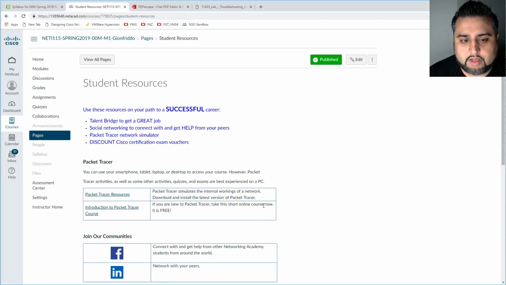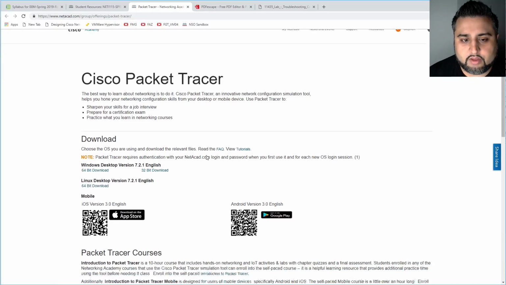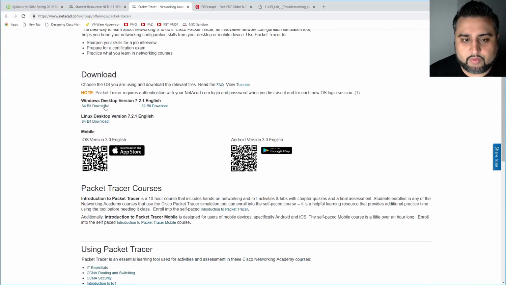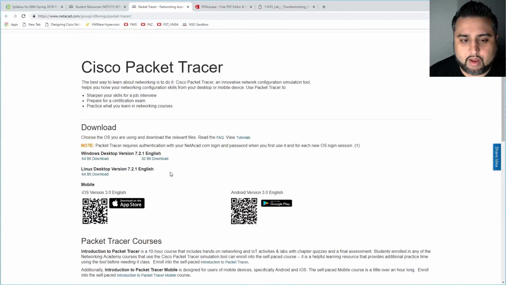You will need to download an application called Packet Tracer, and this student resources page gives you a link to Packet Tracer resources. If you click on that, it'll bring you to the Packet Tracer page where you can download it for Windows, Linux, or an iOS device. Mac, if you have a Mac, you're out of luck and it will not work. So you need to make sure that you have access to one of these 3 types of devices to install Packet Tracer on, so you can do your work.